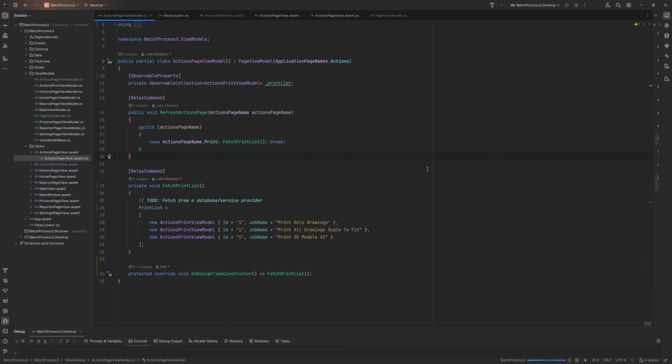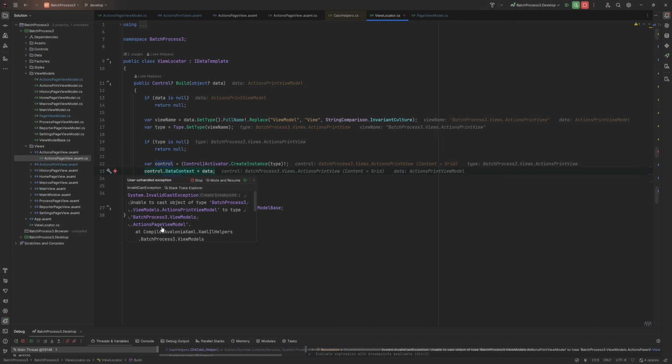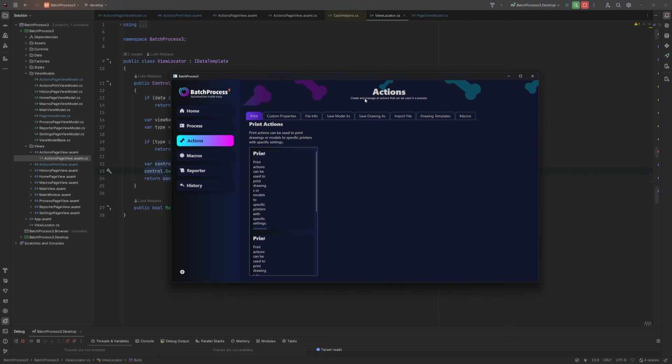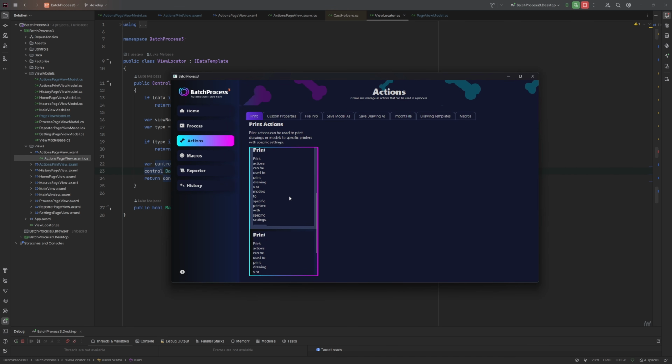And if we run that again, let's just double check that's currently working. And then we go to actions. We now get an invalid cast exception, which is coming from the view locator. So now it is working in the application, but this is where we have this issue with converting data. So you can see that's caused by that.